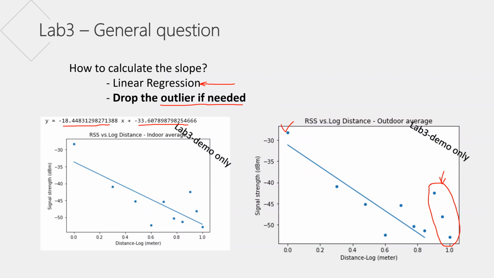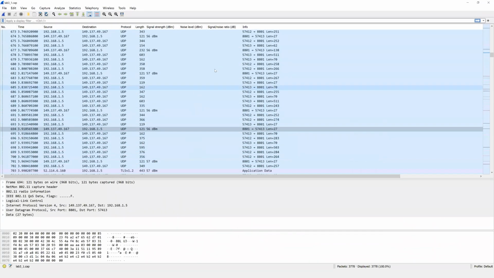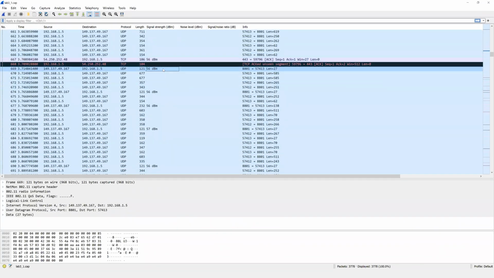Can we still filter SSID on Windows Network Monitor? Of course you can. Why I didn't use SSID as my filter here? You can see there's no packet that has my SSID. So my adapter is not able to capture the SSID information here. So that's the reason why I didn't use my SSID filter. But you can use the SSID filter.